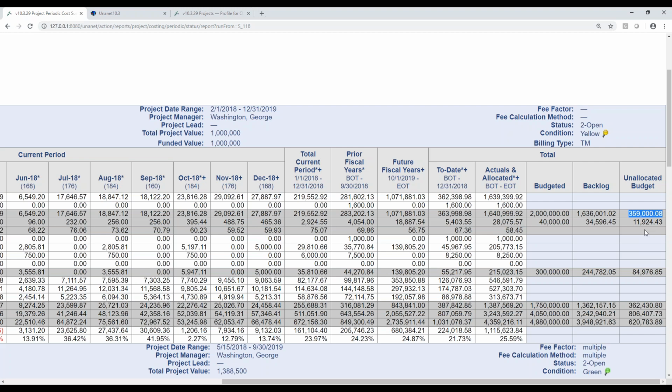You don't want to live in Unanet, you want them engaging with the customer. But once every other week, they're going to come into Unanet and look at this report and update their plans so that this unallocated budget is as close to zero as we want it to be or we can get it to be.